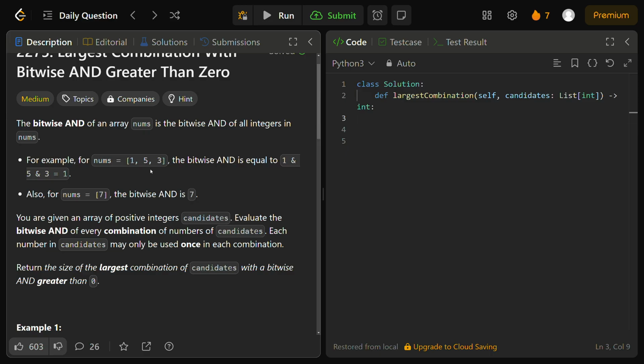So with that out of the way, let's go ahead and dive straight into the code here. Like I said before, I'm going to initialize my bit counts array, and it's going to be initialized to 0 times 32. Basically an array of size 32 with 32 zeros.